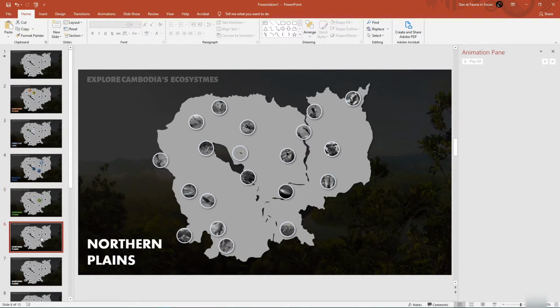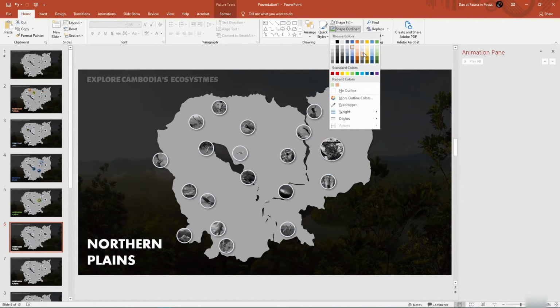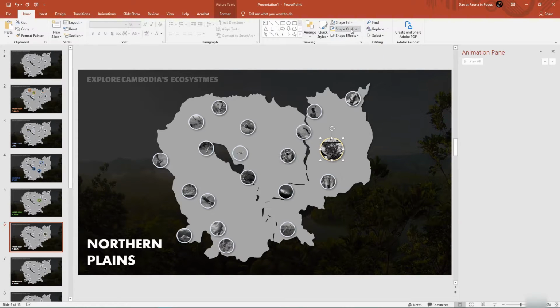All right. So slide number 6. What's that? Slide 6 is going to be Eastern Plains landscape. So 1, 2, 3, 4, 5. Let's make it this yellow color. And we'll make it big.